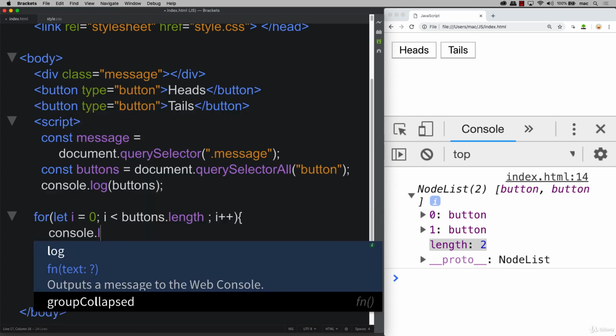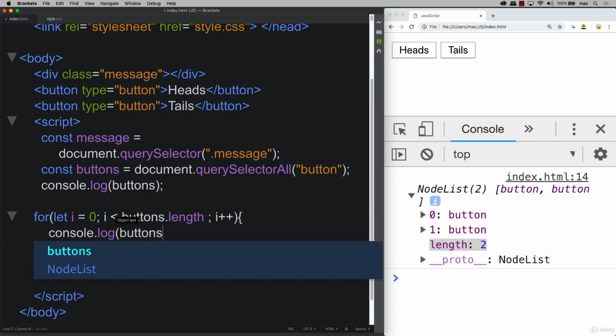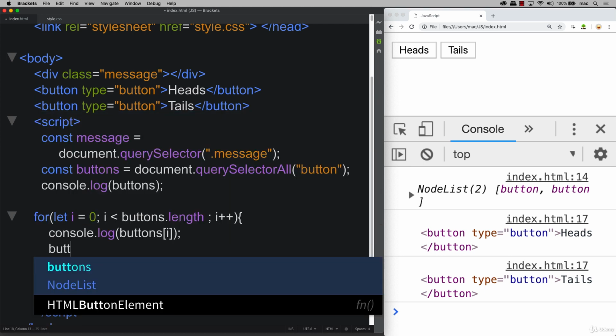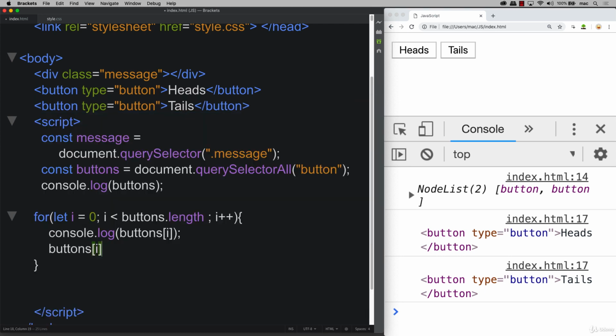And I'll show you that within the console log, that if we take the buttons and we provide an index value, we're going to see that both of those elements get listed out. And as I hover over them within the Chrome console, you can see they light up as well. So we're able to select each one of those buttons. And that means that we can utilize them and attach event listeners to them.